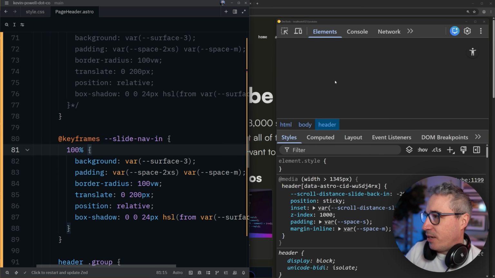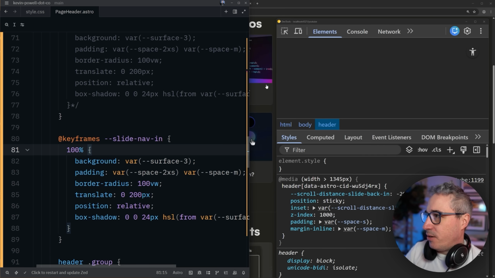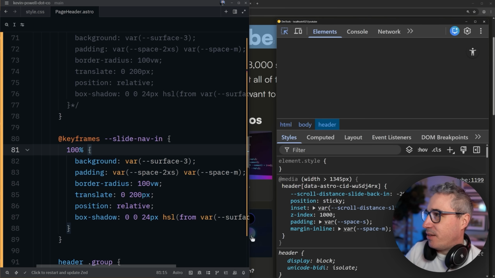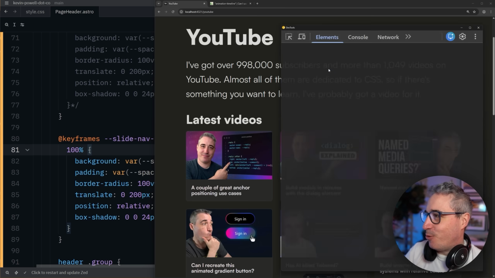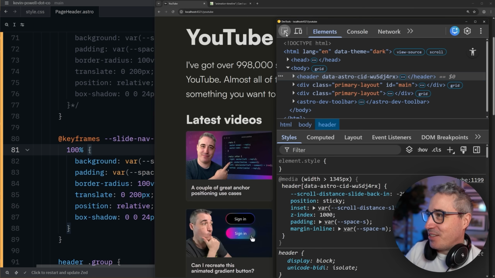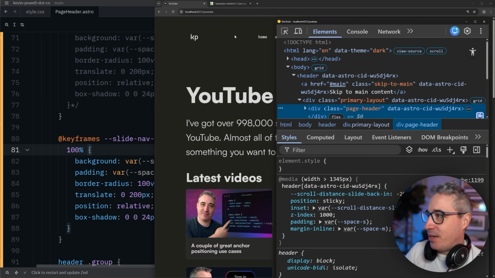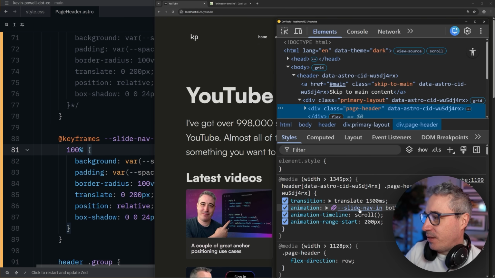Inset is, okay, that's okay. Let's just scroll down a bit and, oh, I don't see anything in my elements panel, which is kind of weird. Let's close the DevTools and open them again. Okay, that was interesting. Let's find my page header. This is there.